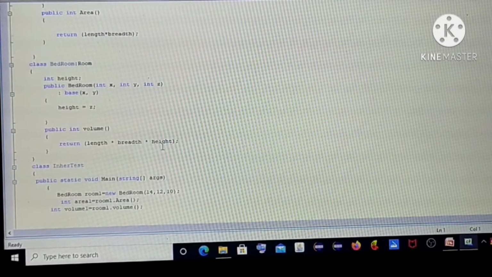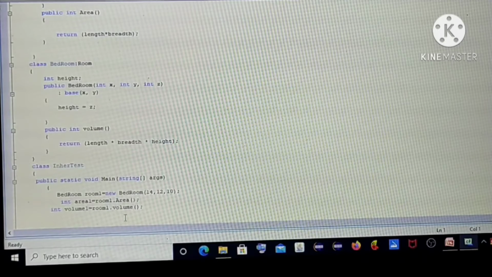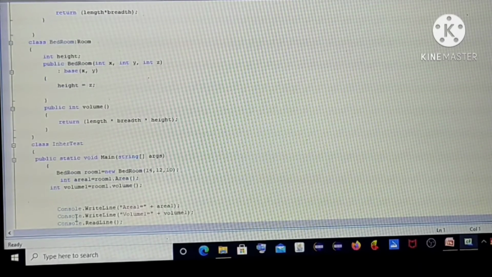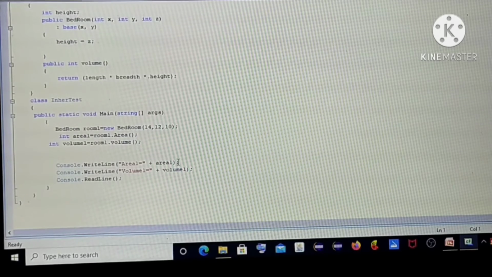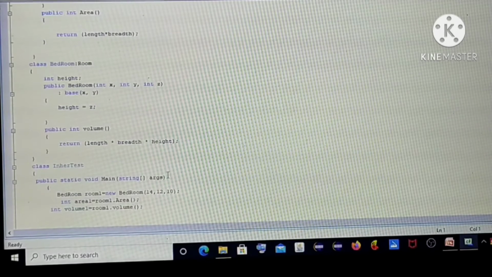Here length into breadth into height, 14 into 12 into 10, these three are multiplied and this volume method returns the result, and that result is stored in the volume 1 variable. Since area 1 and volume 1 are storing the area and volume resultant values respectively, we are giving them to print here.